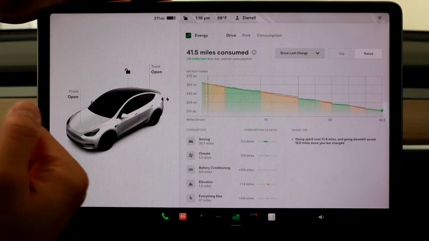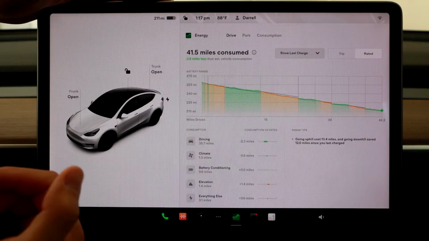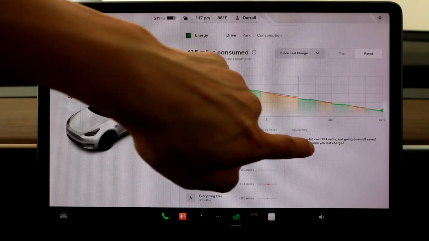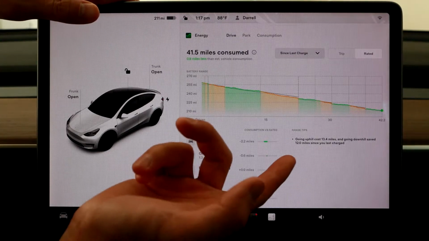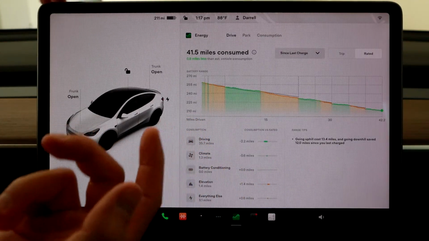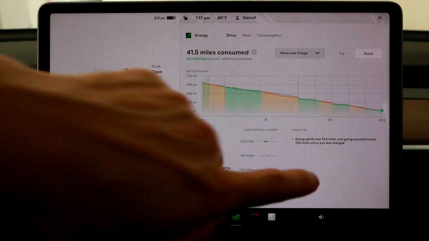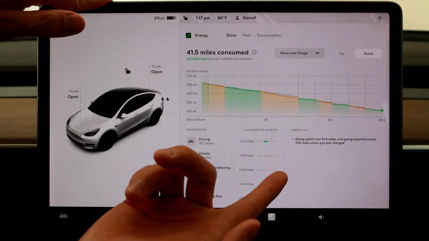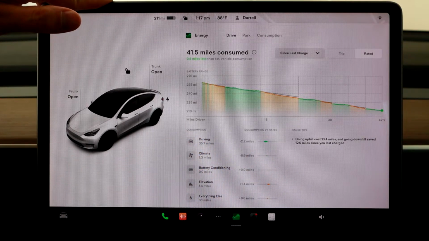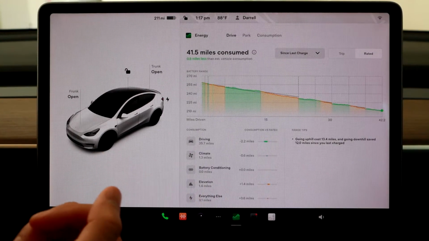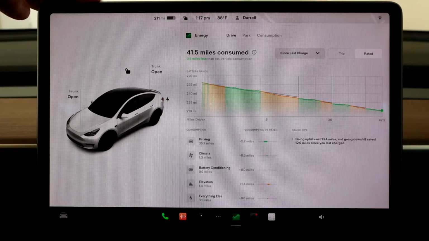And what it says, 0.8 miles less than estimated vehicle consumption. There are also these range tips here, which are kind of silly because a lot of them are very obvious. But if you're a Tesla guru like me and every other Tesla enthusiast, you're going to know all these anyways, but there are a lot of non-Tesla enthusiasts, so this might help them. The only range tip showing right now is that going uphill costs 13.4 miles and going downhill saved 12 miles since your last charge. So obviously you use more energy going up and you regain it with regen coming back down.